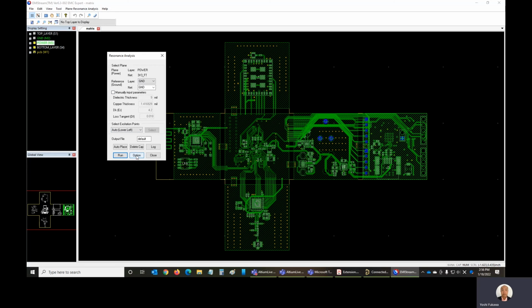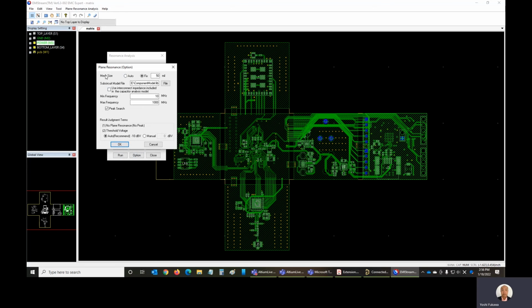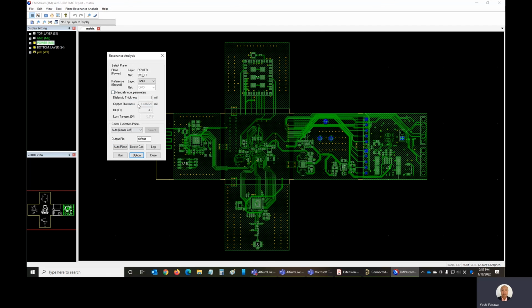And then if we go to option, this is a mesh size. We have to set the mesh size. A finer mesh size can give an accurate result but takes longer. And then we have to specify the component capacitor library and the minimum clock frequency and the maximum clock frequency. We may want to set the fundamental clock frequency here, and we sweep actually harmonics up to 1 gig. And then just OK, and then just run simulation.